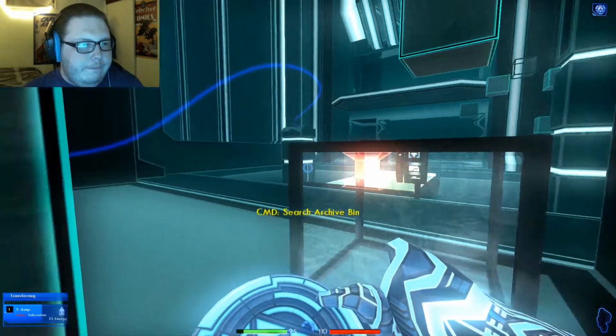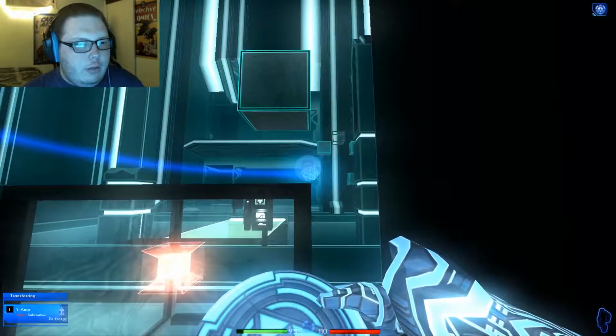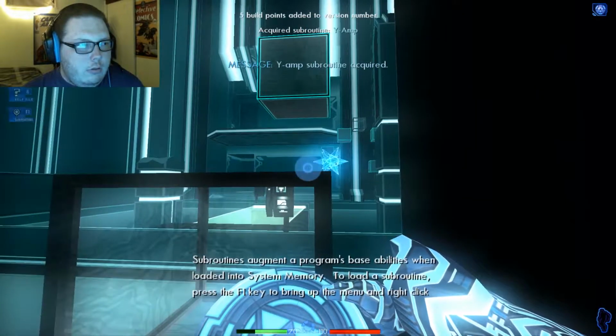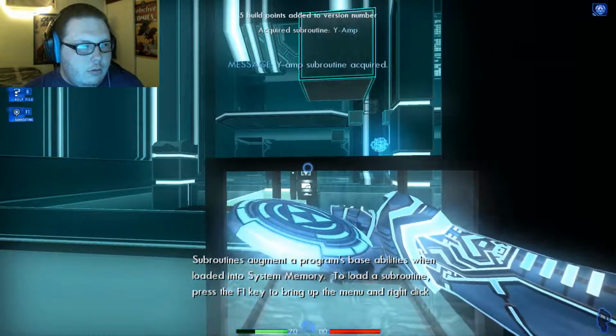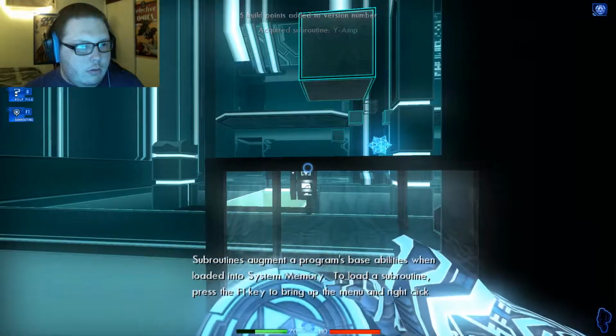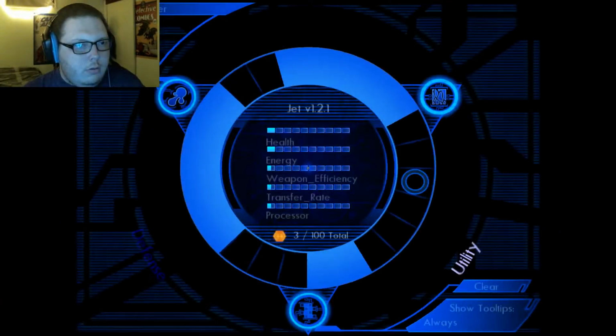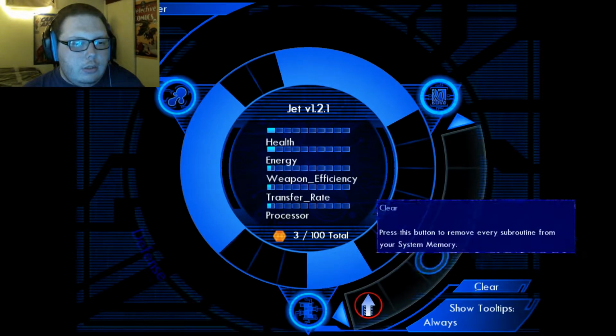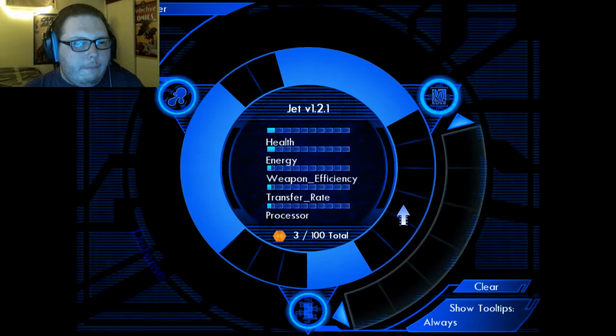There's bit. Or byte. Whatever you want to call them. Subroutines augment a program's abilities when loaded into system memory. To log. Okay, so this is the utility. Okay.